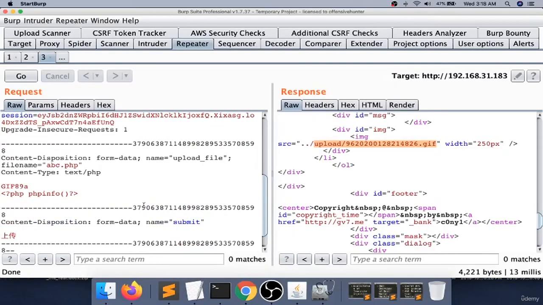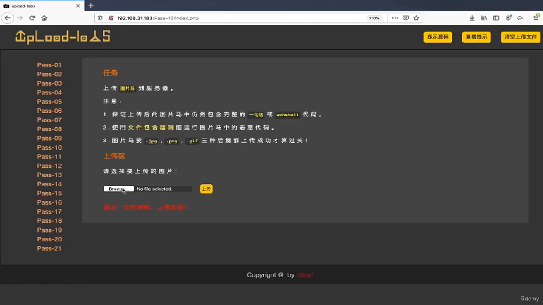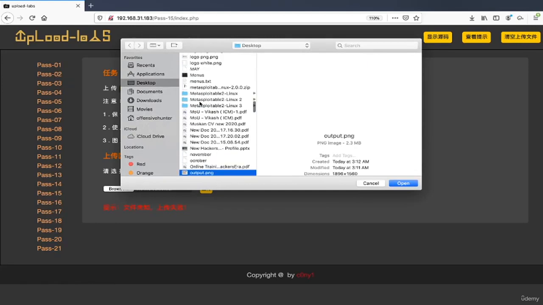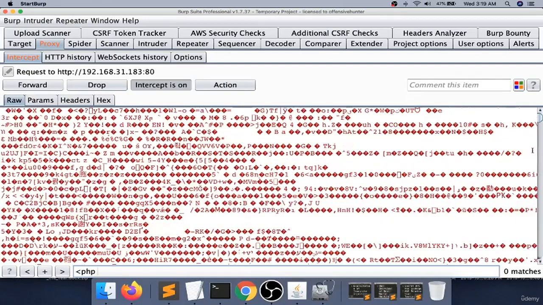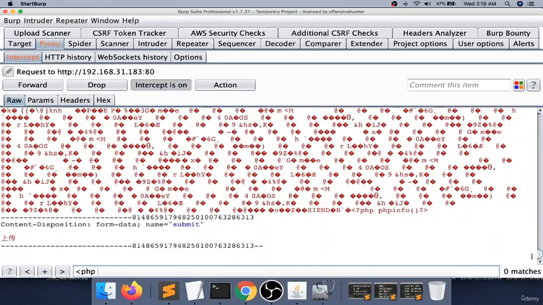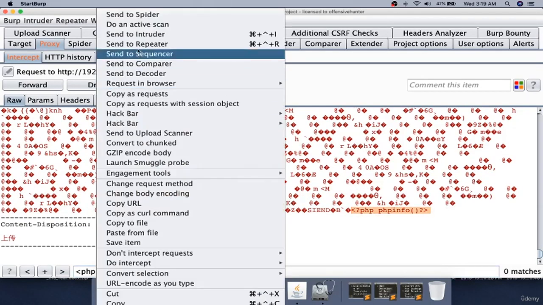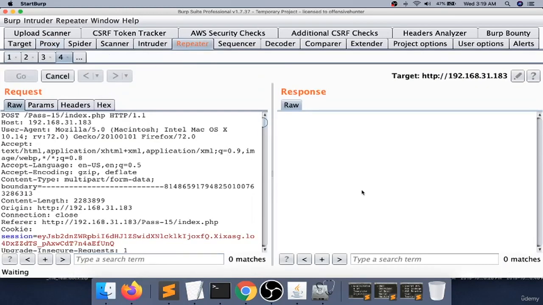Now the second way is to upload directly the picture horse, and the picture horse we have already done, output.png. Let's capture this request. It will take time because it's an image. At the end of this PNG, you'll see there's our code, and our code is this one, PHP info. I want to check the response, so I'll send this to repeater, go to the repeater, click on go, and just wait for the response.